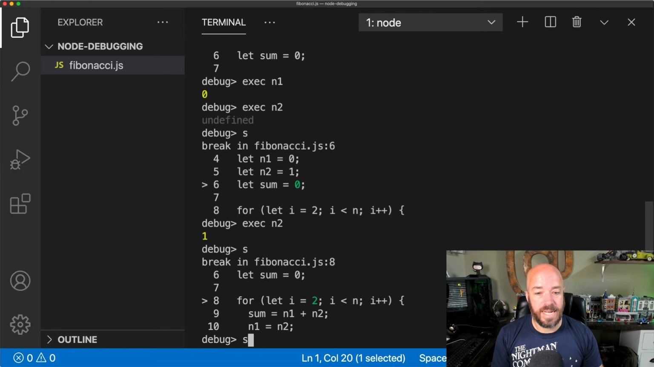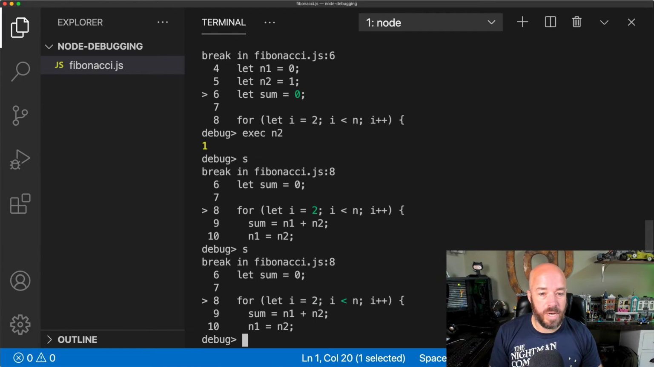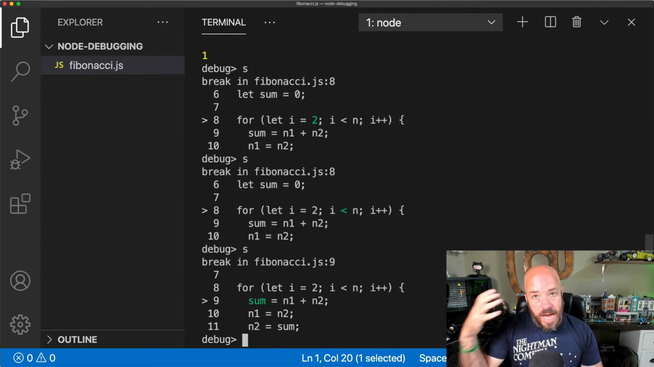All right, so let's keep stepping here, and now we're on the line for the for loop. And you'll notice that I step multiple times through the for loop, so that's twice now. Once to set the value of i to 2, and then once to check to see if i is less than n. And then now we're inside of the for loop.